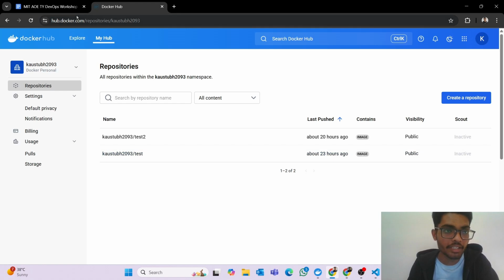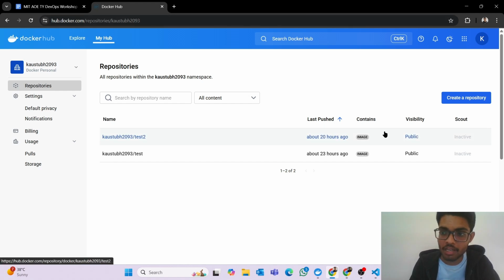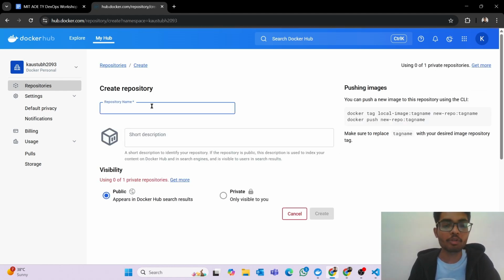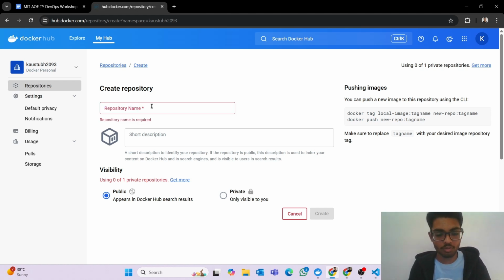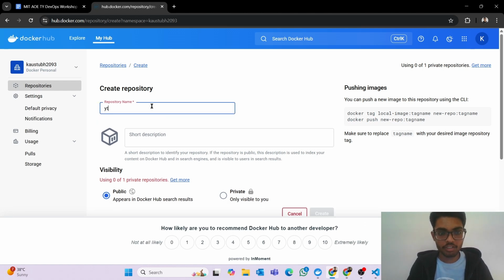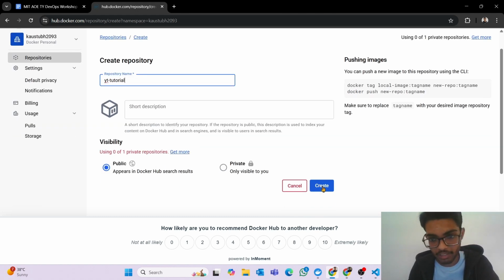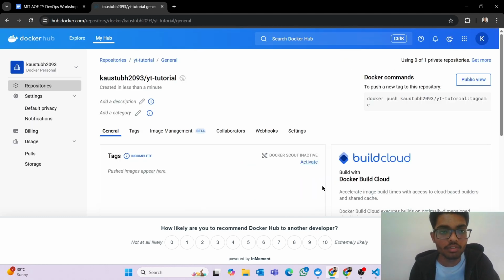Now you can see I am directly on this repository section. This is my username Kaustubh2093. So I have just two inactive repositories created till now. I will create a new repository. Click on create repository and give a repository name. So in this case, I am going to write a particular name. YouTube tutorial. So I'll just give a name as YouTube tutorial and I will make it public and then I will create it. So you can see this name Kaustubh2093, which is your username, slash YT tutorial.